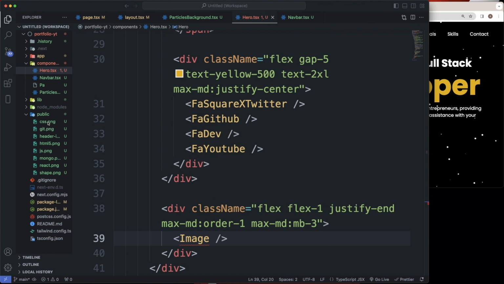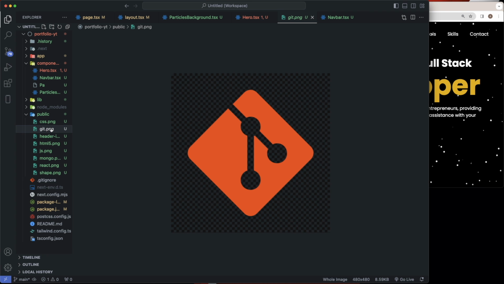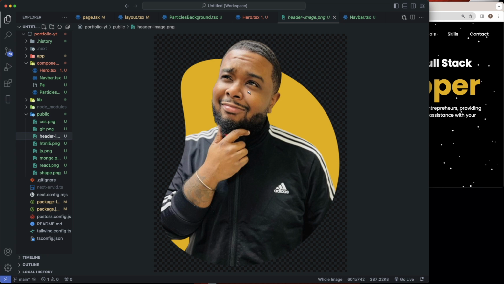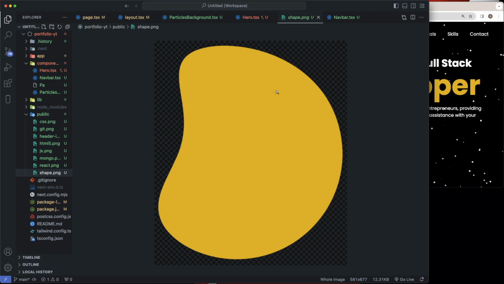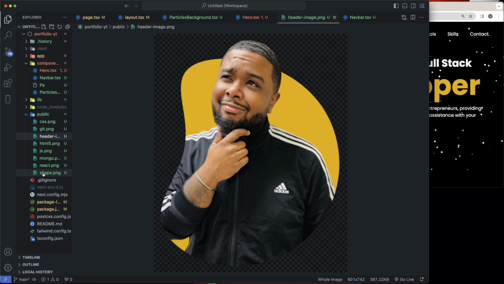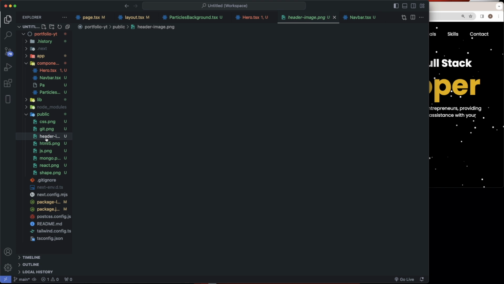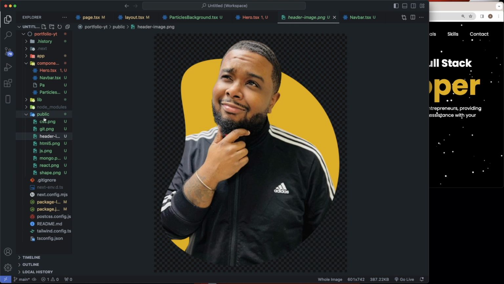All right, so I downloaded all of the images. So we got the CSS little icon, we got GitHub, got the header for the hero section, and also we got the shape that I use. So this is important, so just make sure you guys download this, because like I said, I'm going to do a Photoshop tutorial at the end, show you guys how to get the image of yourself like this one. So make sure you guys at least download the shape if you don't want to download the rest of the images. So yeah, we got our image folder.